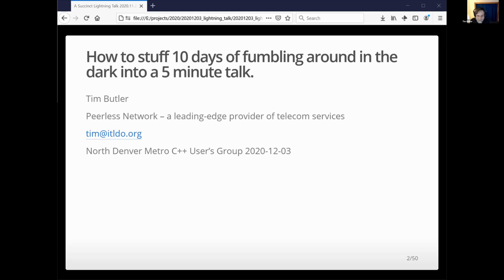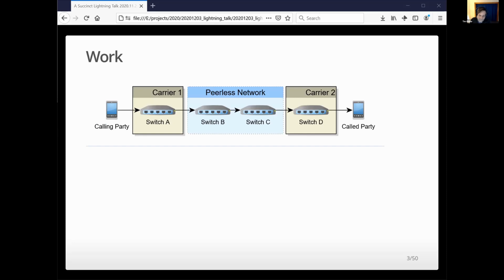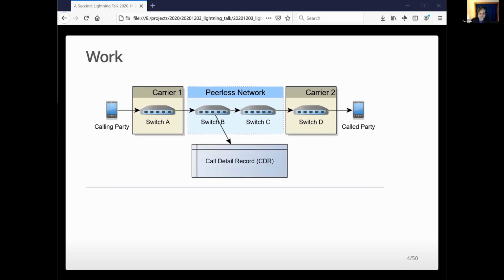I work for a company called Peerless Network. And when you think about it, it's kind of an unfortunate name for a network company. But part of Peerless's business is wholesale telephony. So we connect calls from customers who are our telecom carriers, using other carriers as vendors. And calls originate from a calling party, pass through one or more switches, one or two of which may be ours, to reach the called party.